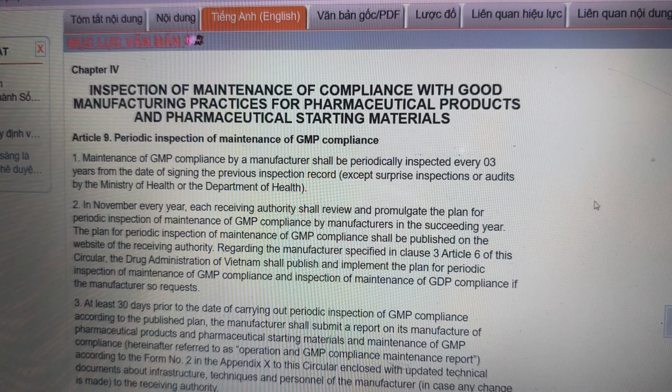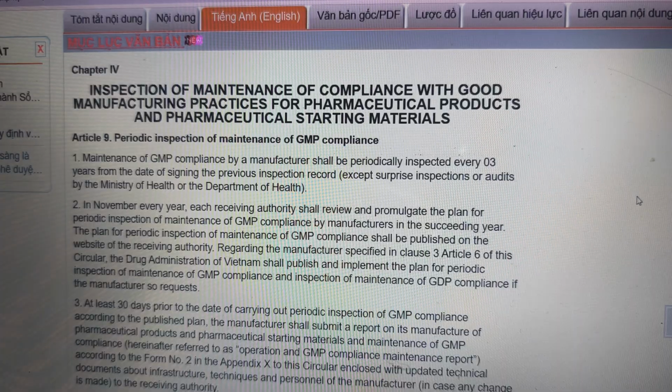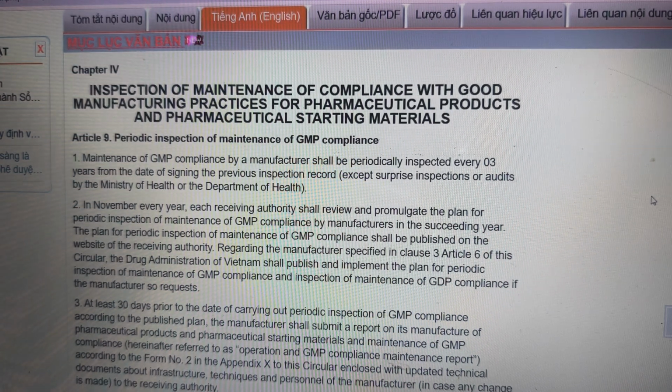According to the published plan, the manufacturer shall submit a report on its manufacture of pharmaceutical products and pharmaceutical starting material and maintenance of the GMP compliance, hereafter referred to as the operation and GMP compliance maintenance report, according to Form Number 2 of Appendix 10 of this circular, enclosed with updated technical documents about structure, technique, and personnel of the manufacturer in case any change is made, to the receiving authorities.